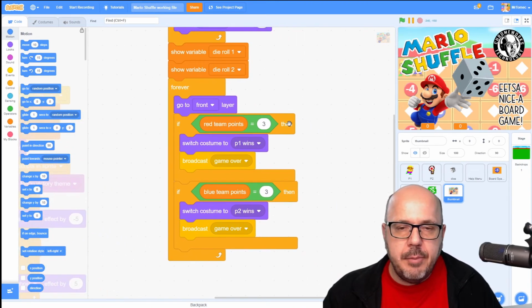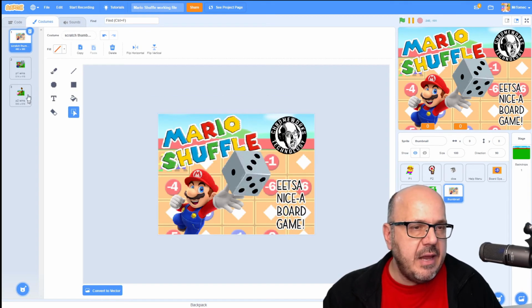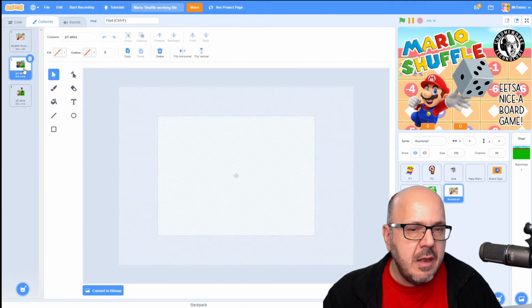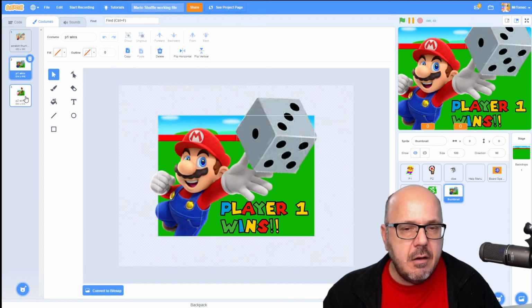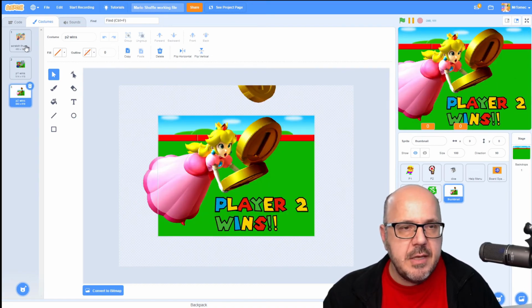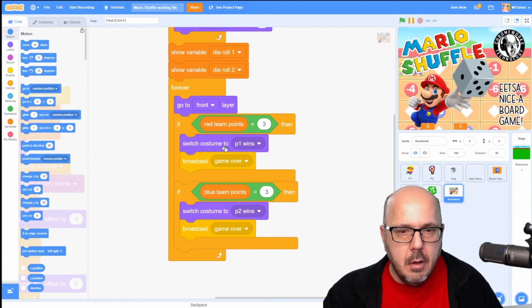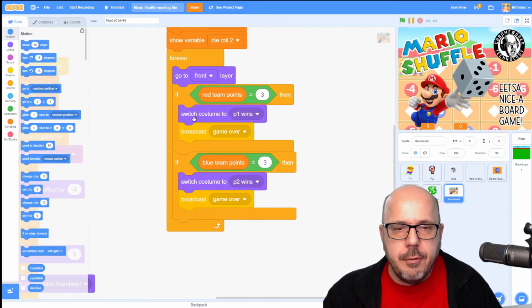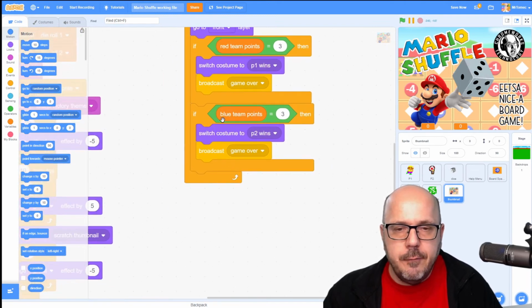So if red team, player 1, wins the game if they get 3 points, we're going to switch costumes. And we actually have a win costume for both players here inside the thumbnail. So here's the player 1 wins. And here's player 2 wins with a Princess Peach on it. All right, so if red team points are 3, we switch to player 1 and we broadcast a game over message. And ditto for player 2 getting 3 points. We switch costumes and broadcast game over.